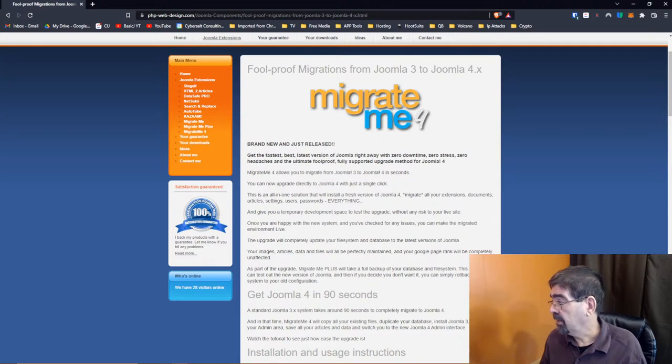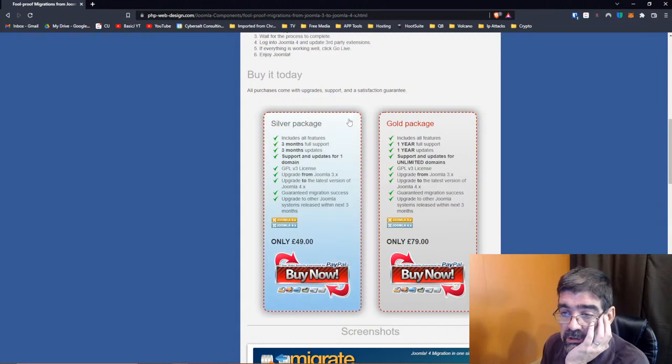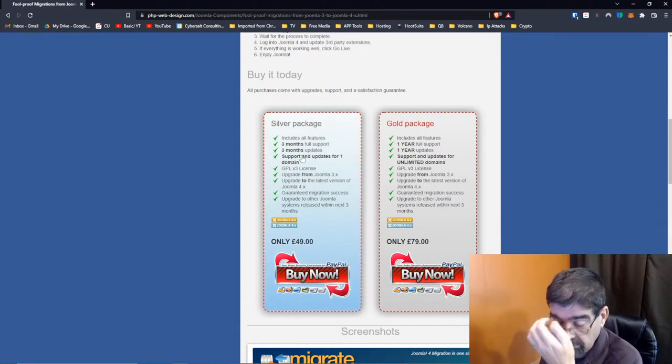Do you know if the silver package can be used on several sites? I think so. Let's see. Buy now, silver package, support and updates for one domain. All right.